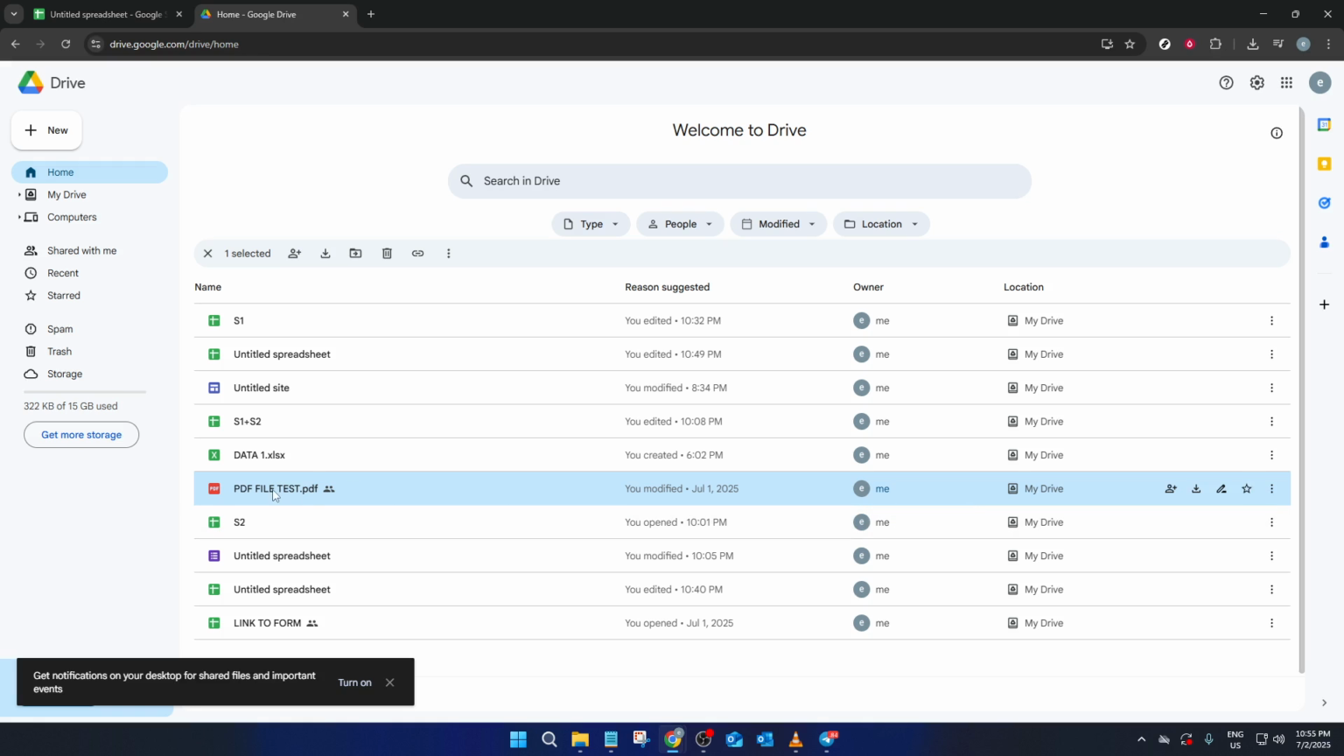If you have a lot of files, you might want to use the search bar at the top. Just type in the file name or a keyword and Google Drive will quickly locate it for you. Once you see your PDF in the list, take a look over on the right-hand side of that file row. You'll notice a few little icons that pop up if you hover your mouse over the file. One of these icons looks like a connected chain link or a person. This is the share icon. Go ahead and click on the share icon.